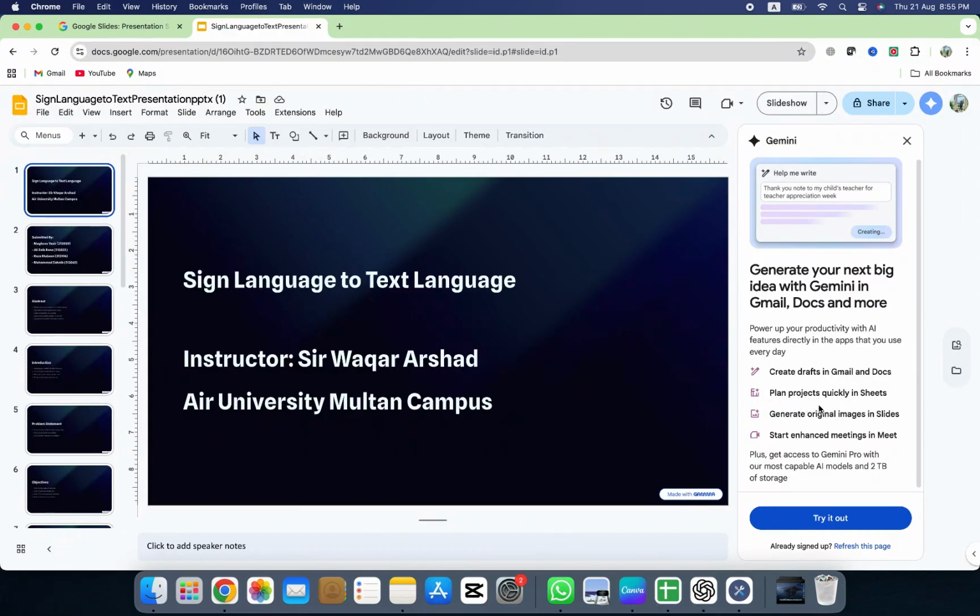With Gemini, you can ask it to create new slide content, rephrase your text, give design recommendations, or even help structure your entire presentation in just a few clicks.